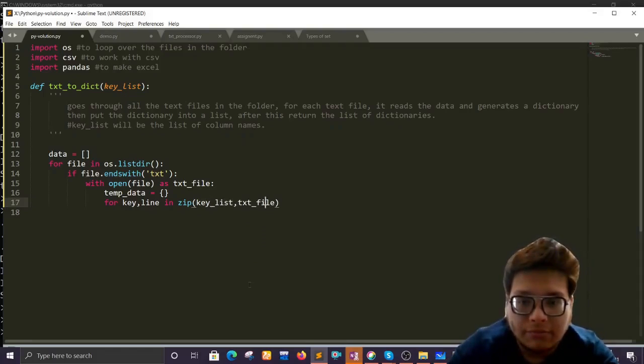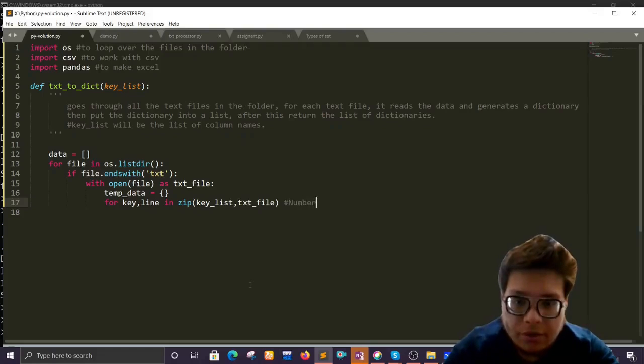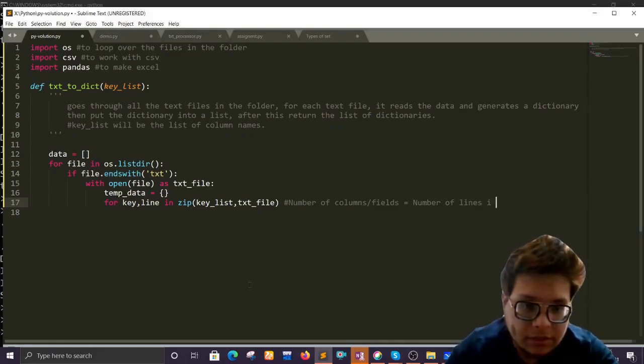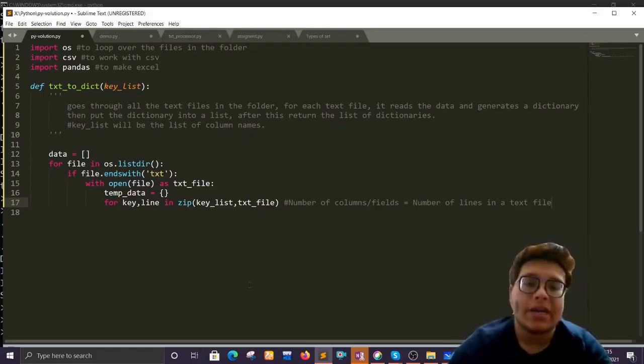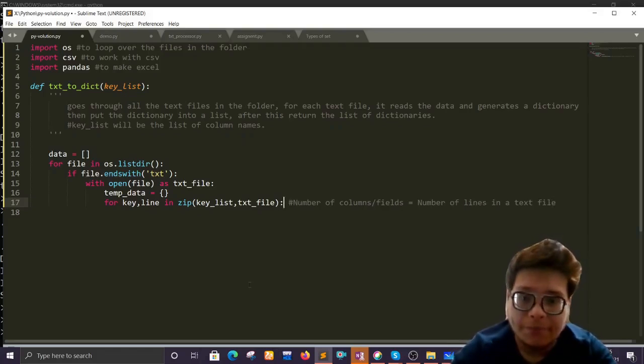And remember, we can only do this because the number of columns or fields is equal to the number of lines in a text file. We can only do this because of this condition. If this condition was not true, this would give us an error. We know that this is going to work, right?